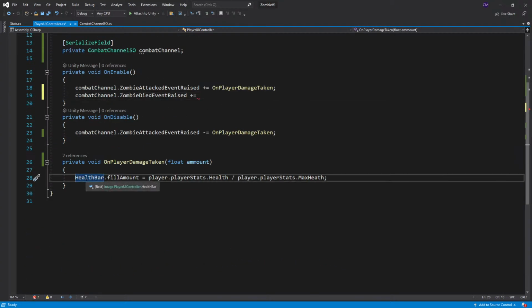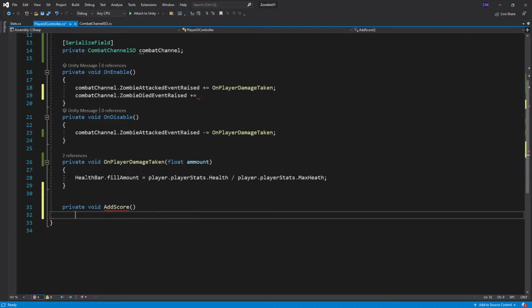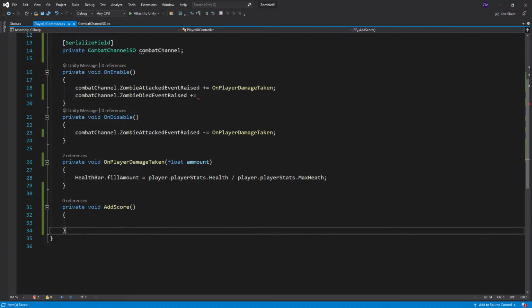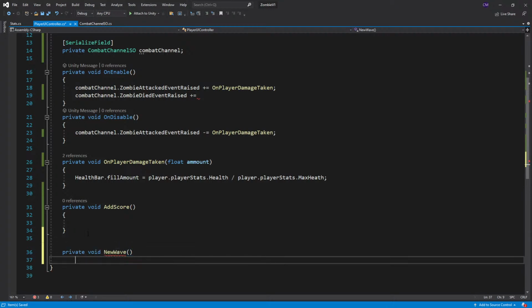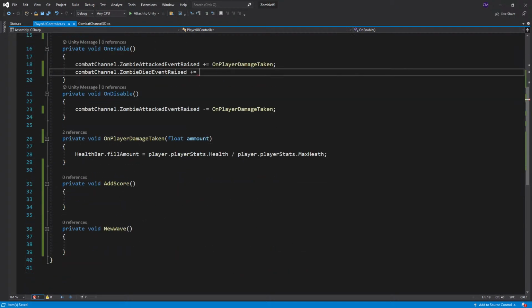So we need a new private add score. We can make one where it's like an amount, but for now we'll just leave it as a flat value. We need to add the score, and then we'll also need to add one private void new wave. Okay, new wave, add score. So when the zombie dies, the zombie is going to raise the event, pass in a zombie. Okay, no problem. We're going to run into a problem like that because I'm just piggybacking.